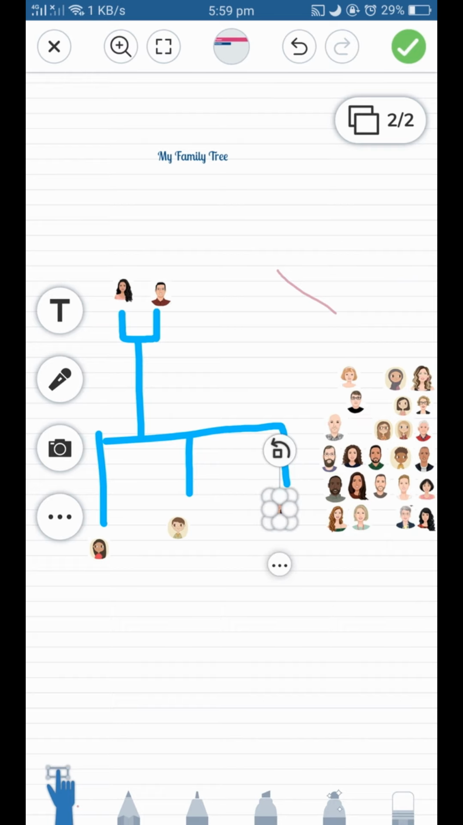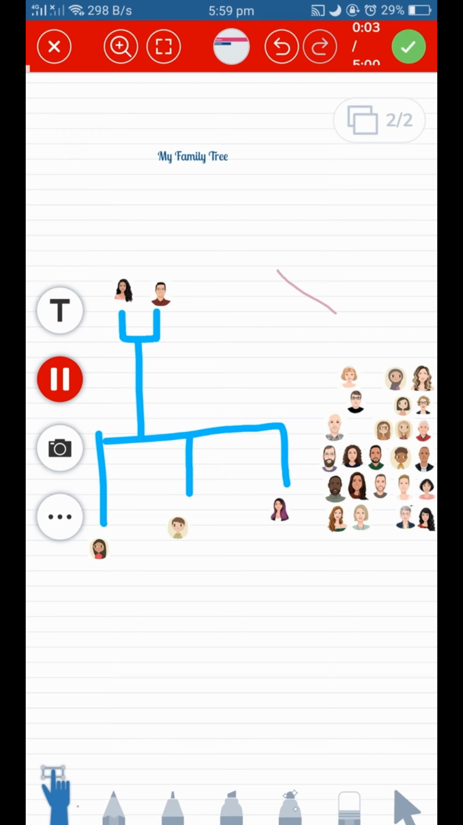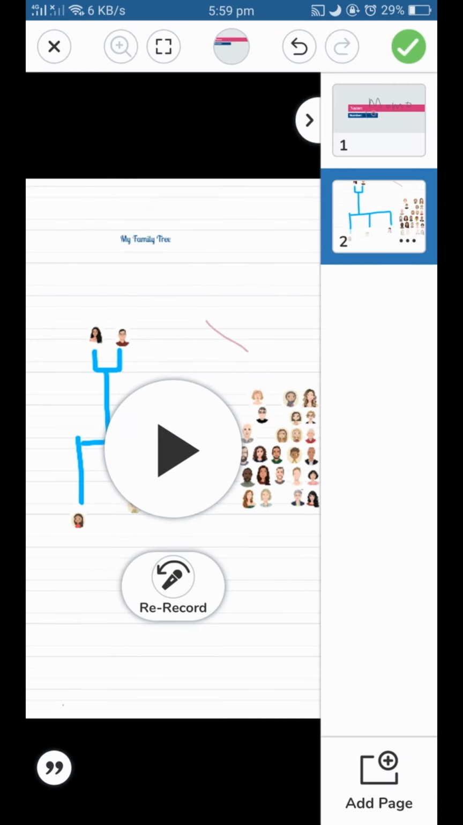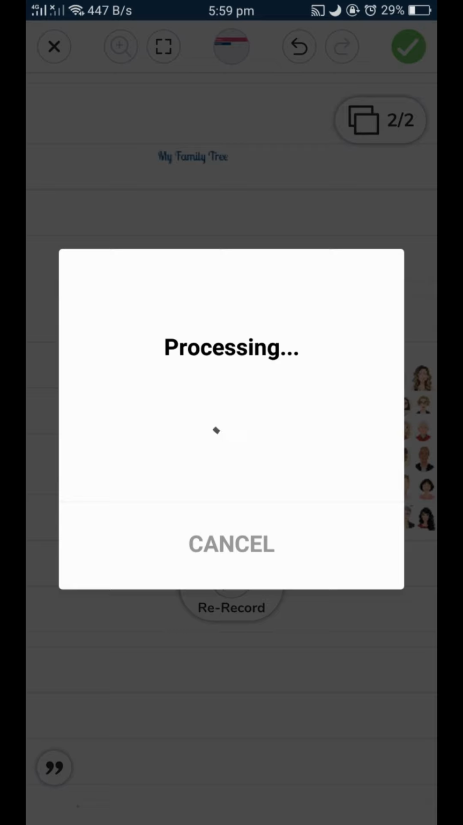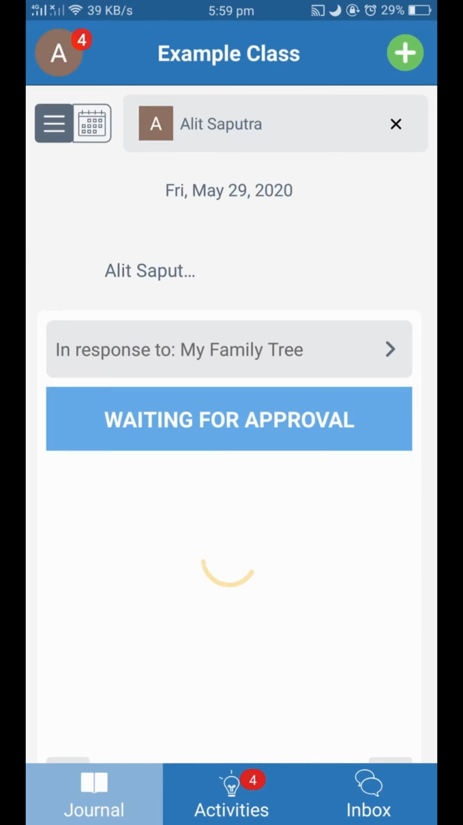I want to record my voice because I'm too lazy to type something. And the last is to click the finish button, the green one at the top. Yes, item uploaded. Yep, that's all.